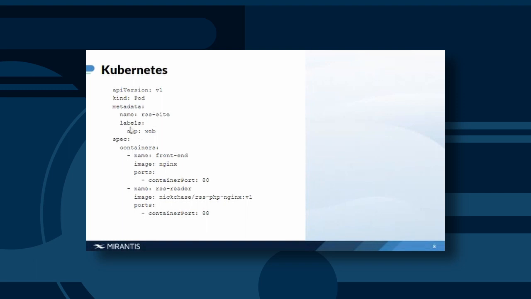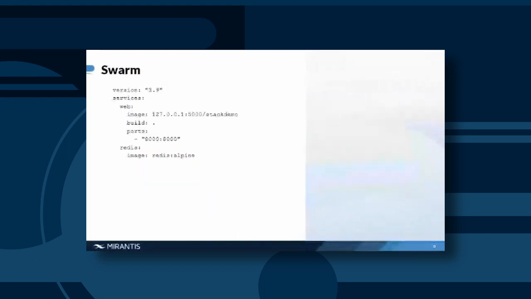So we have a pod. This is the metadata about the pod, and then we're defining that pod itself. So what containers are in it, and information about those containers. So that's one example. Whereas in Swarm, we are listing the different services that we're creating. So we're creating a web service, and here's the image that we're using to pull it. And then we have the Redis service, and it's got a different image, and so on.